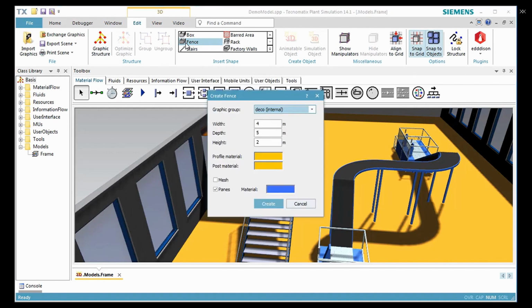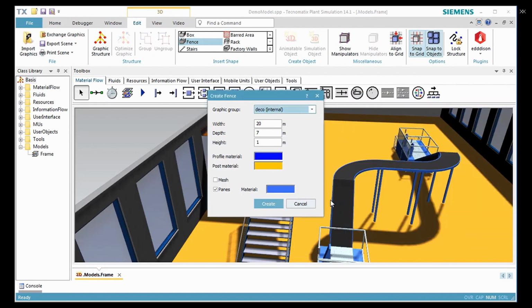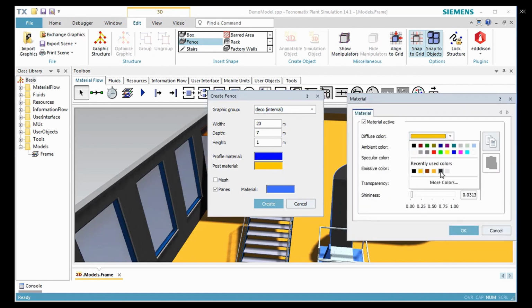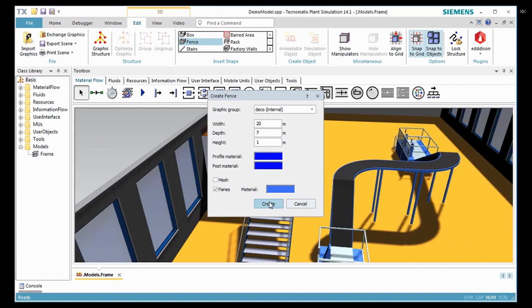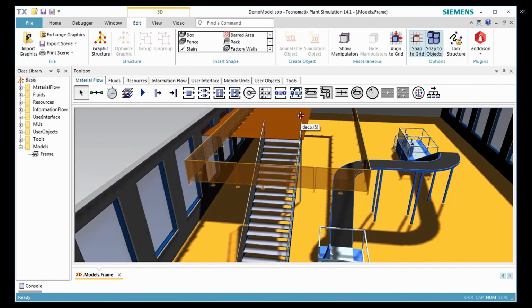For safety reasons, we also need a guardrail for the platform. We use a fence for this. Enter a length of 20 meters, width of 7 meters and height of 1 meter. We select blue as the color of the profile material, and apply the material on Create Fence. Activate mesh. Click Create to create the fence and position it on the platform.